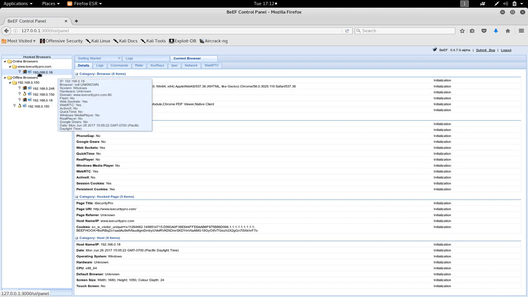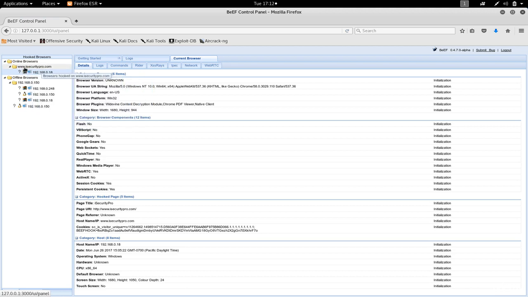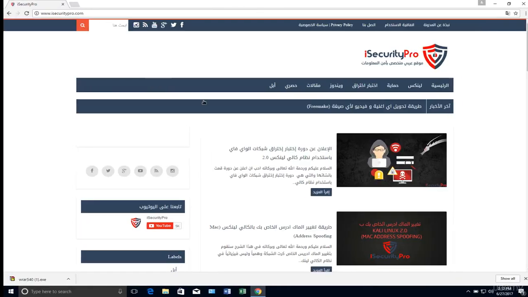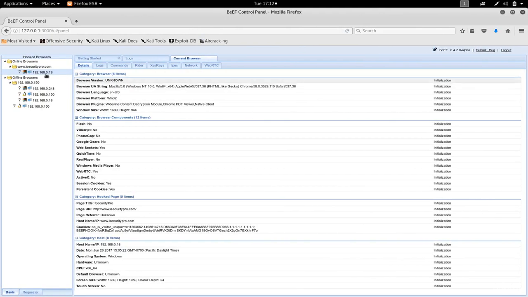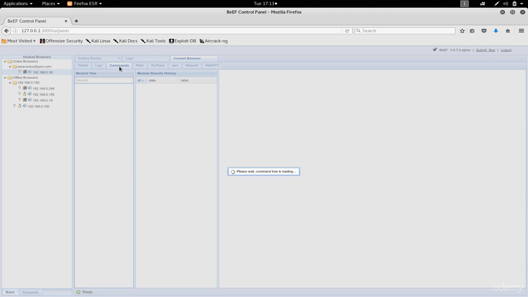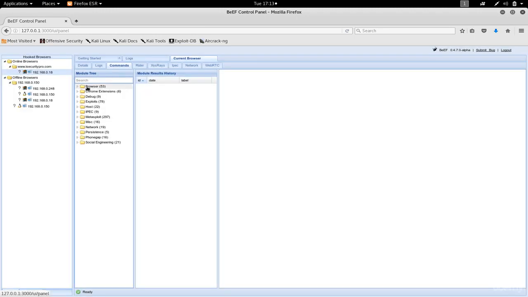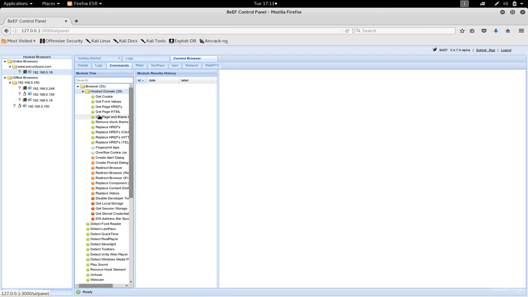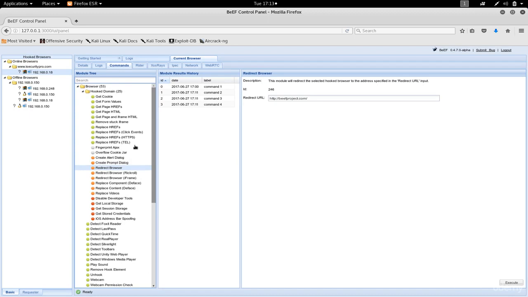So I'm going to click on my hooked client. As you can see, it's hooked with my website, which is www.securitypro.com. I'm going to click on my client, then go to Commands, Browser, Hooked Domains, and it will be here. As you can see, it's called Redirect Browser. By default it redirects the target to beef.com, and I'm going to change it to google.com, so let's say https://www.google.com.